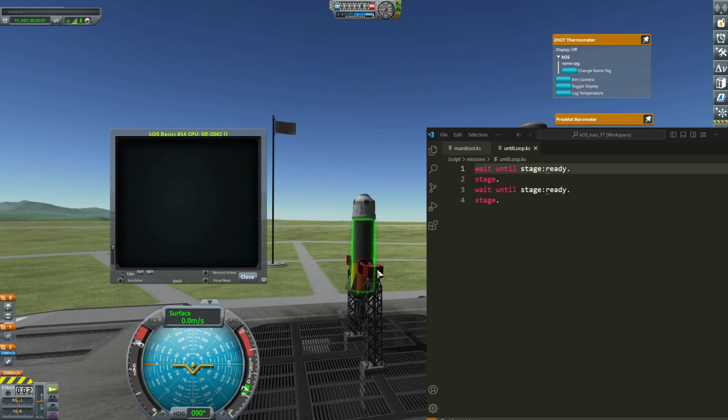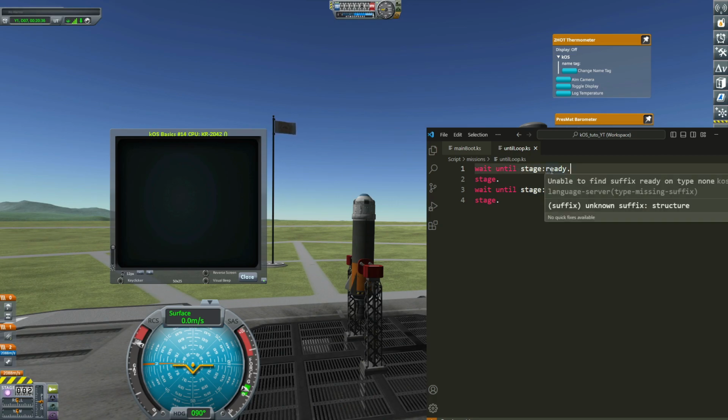And the code is quite simple for now. Wait until. Okay, today we'll talk about the until loop. It is not the same as the wait until. You know the wait until since episode 2. That only means that kOS has to wait until a condition is true. The condition here is the stage is ready.